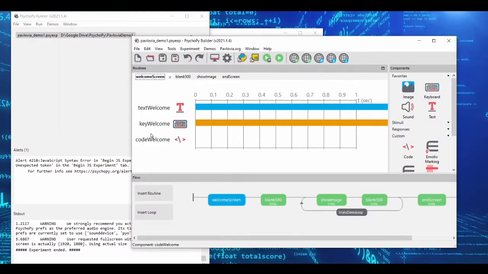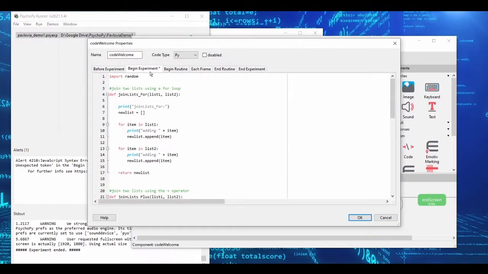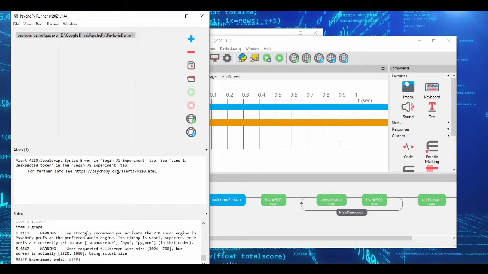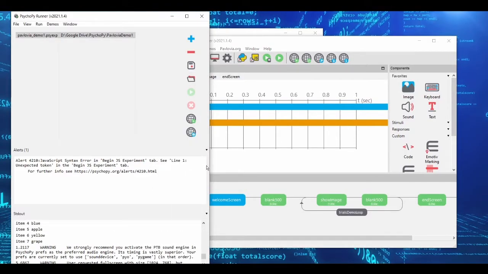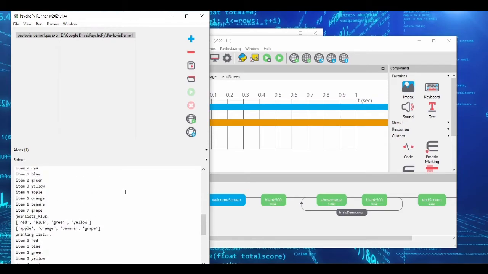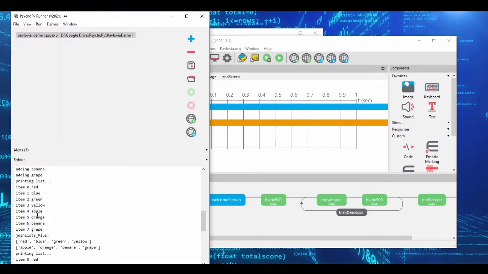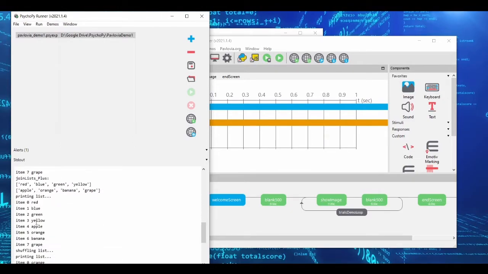once we get to our welcome screen, we don't even actually have to run the experiment because all this code gets executed at the beginning of the experiment. I can come down here and we can look at the output of everything that we just did. So we use the join list for function and it looped through the first 4 colors and the first 4 fruits. We then printed out the list using our print list function.